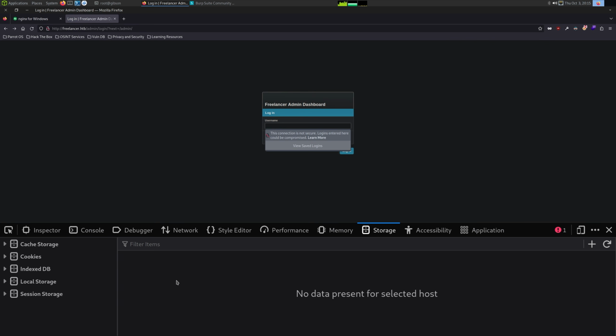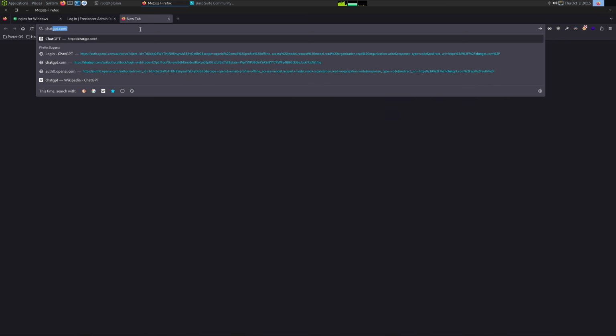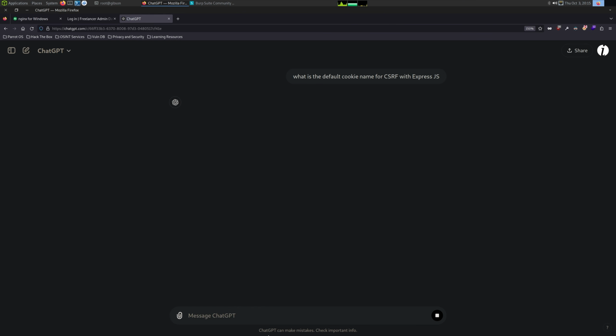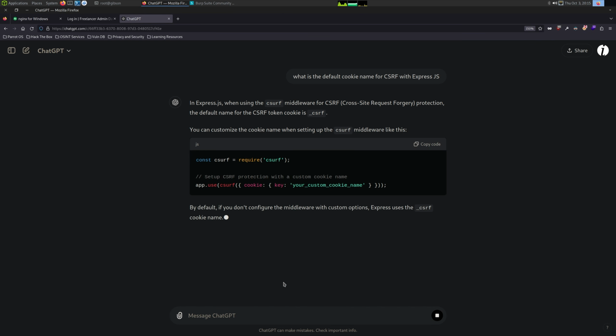But if you want to look more at cookies, you can just get it from playing with a lot of technologies, and eventually you memorize it. Or you can go to ChatGPT and then just ask questions, right? So we could just say, what is the default cookie name for CSRF with, let's do Express.js first. This is probably going to tell us XSRF-TOKEN, I think. Let's see. CSRF middleware, the default is _csrf.